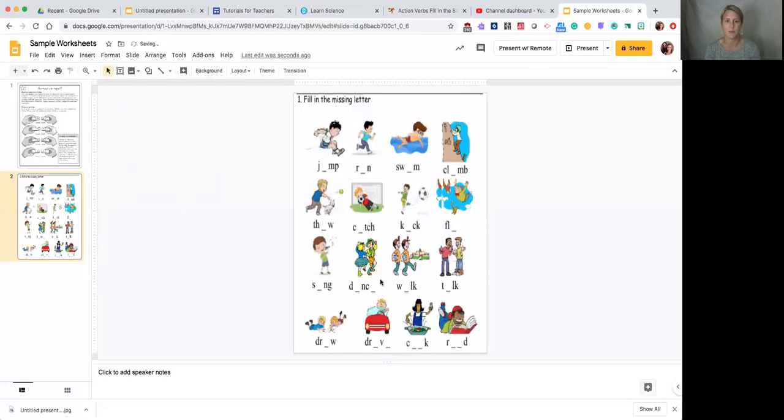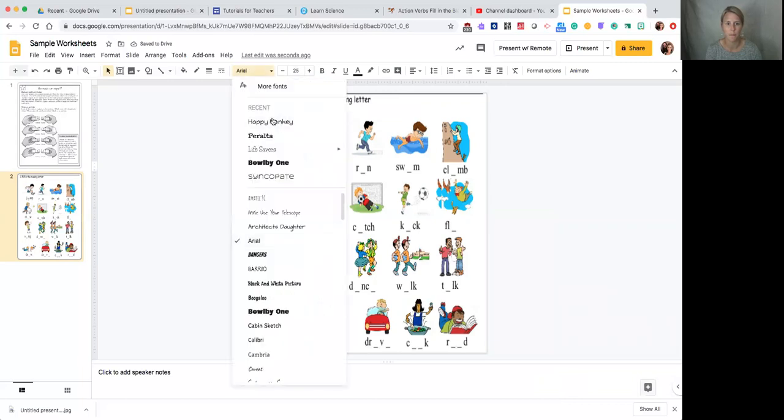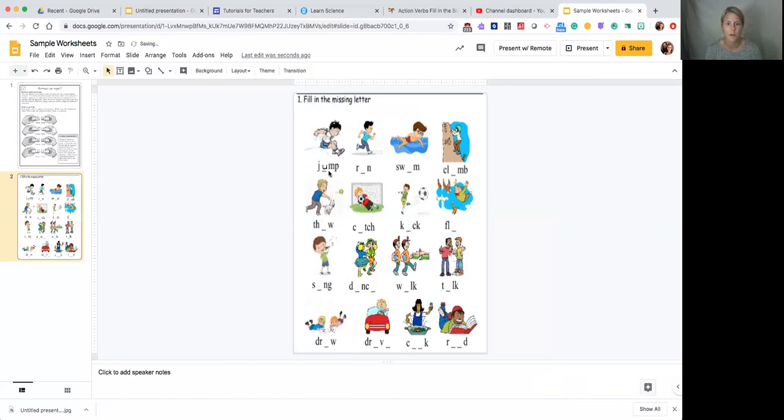And hit done. So now they can't move anything around. So it's nice and locked in there. Now I do want to create them a text box for them to type into. So you're going to click on the text box, make it the size of the blank, and you can always just test it out by making it the size you want it to be. So that looks like it completes the sentence, the word just fine.